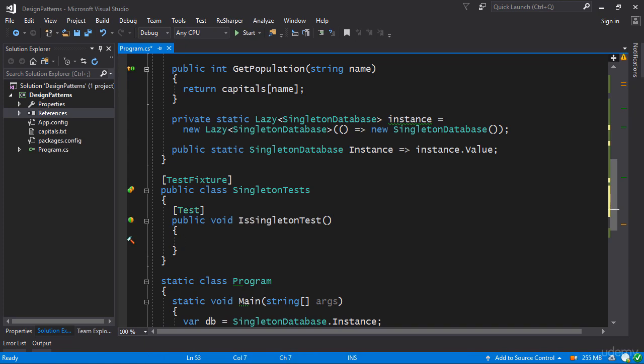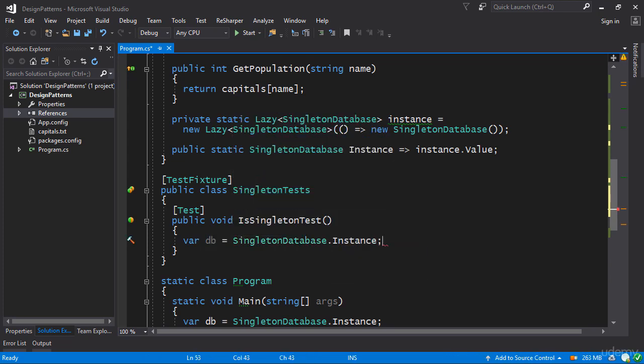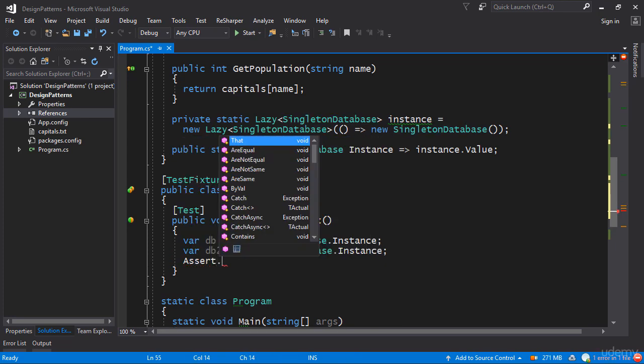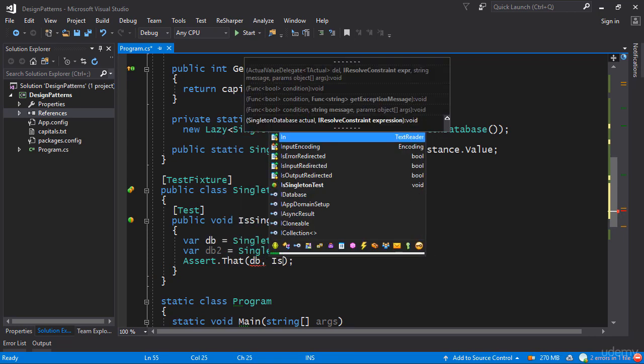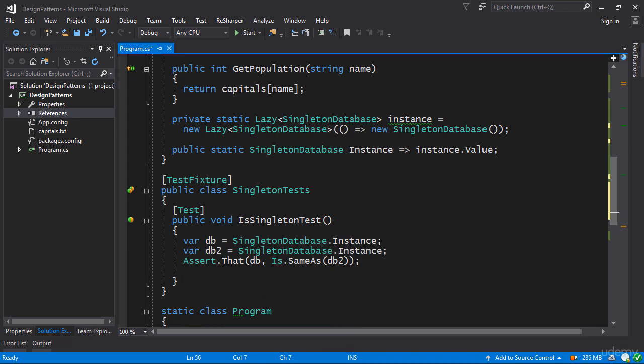So what I'm going to do is get 2 instances of the database, and I'm going to compare them to make sure that they are referentially equal. And in addition, I'll do some way of calculating the number of instances that have been created. So the way this is done is as follows. I'll say var db equals SingletonDatabase.Instance, and then I'll make db2, which will do the same thing. And then my first assertion will be that db is the same as db2. So in NUnit, IsSameAs basically checks for referential equality, that the 2 instances reference the same object.